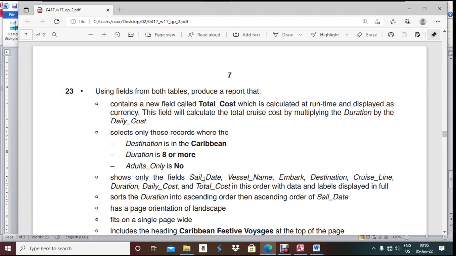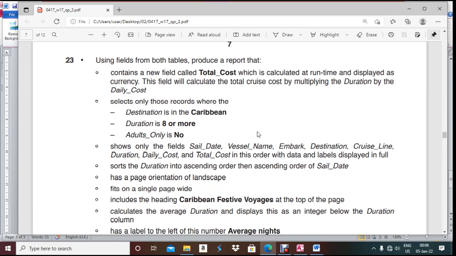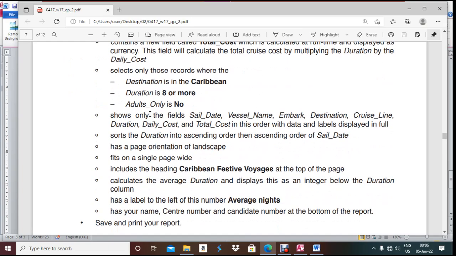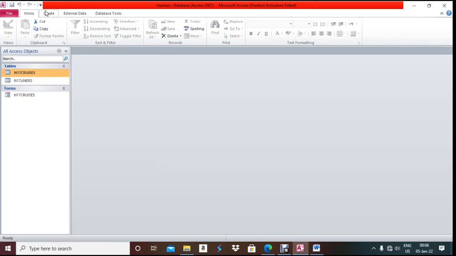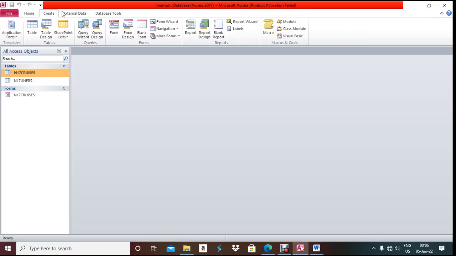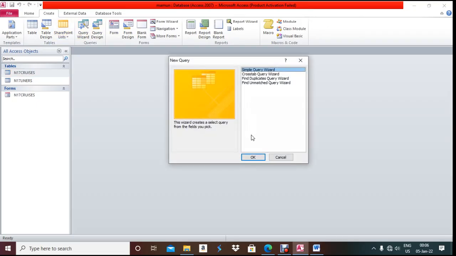Now next one, in question number 23, we need to make a report using fields from both tables. Okay, you know that before creating a report, I told you earlier also that you need to make a query, and where you need to start your query is where it is written show only the fields. Okay, so let me make the query. First Ctrl S, Ctrl W, save it. Before creating the query, keep your cursor pointer over the table. Okay, now create, query wizard, simple query wizard.